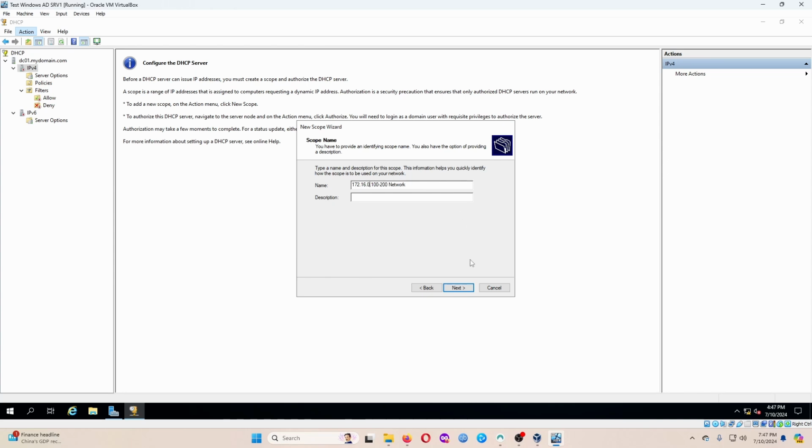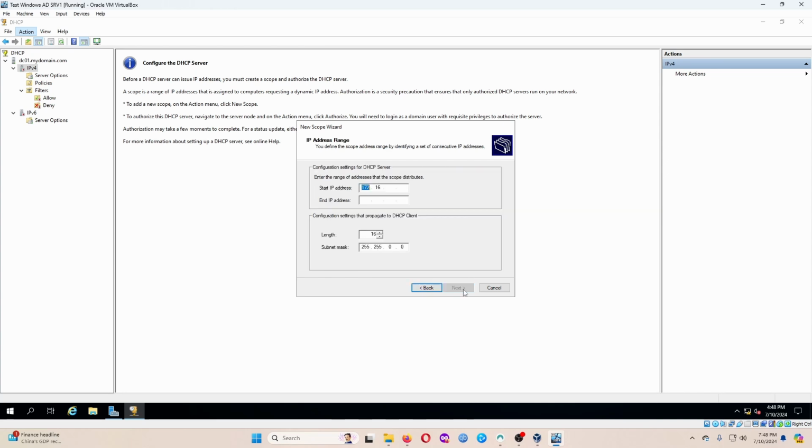172.16.0.100 to 200. So we'll start at 172.16.0.100 and end at 172.16.0.200. And we're going to make this a /24, so 255.255.255.0, meaning that the IP addresses here in this last octet are the only ones able to be assigned.